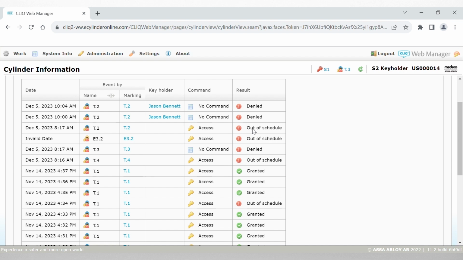Or if this key were trying to open this lock at 4 p.m. and its schedule expired at 3 p.m., we would get out of schedule as well. Notice key E3.2. The command is to grant access. The result is out of schedule. The date on the key is invalid. This is the reason that access was denied.